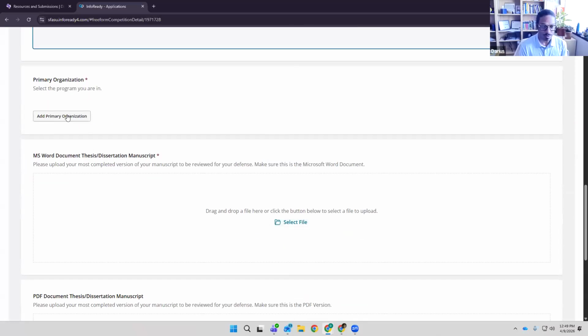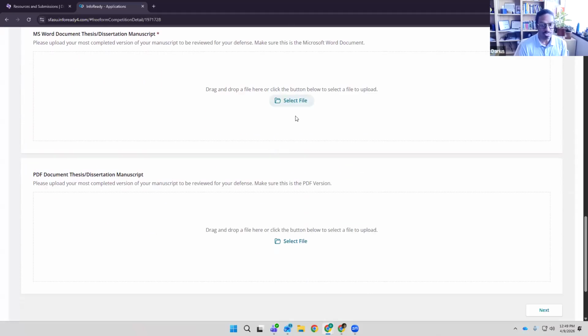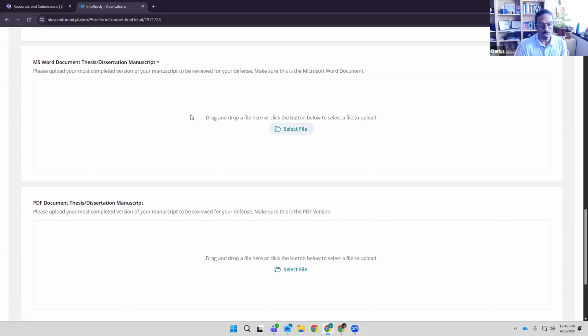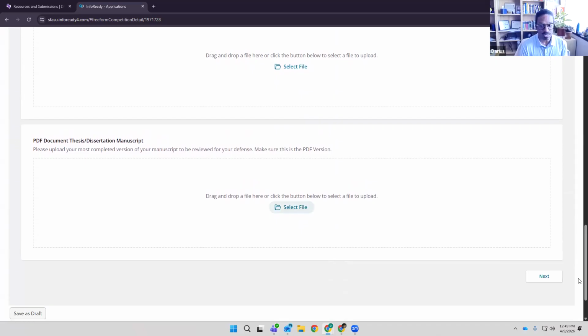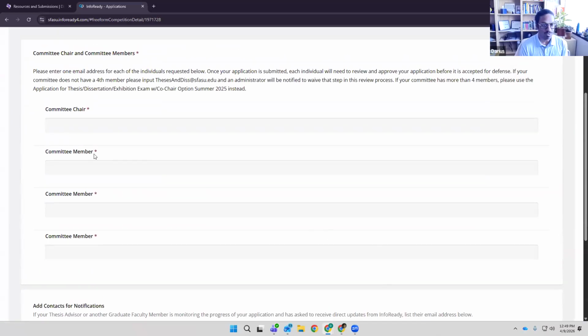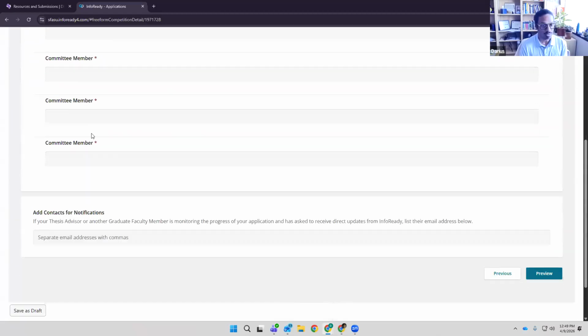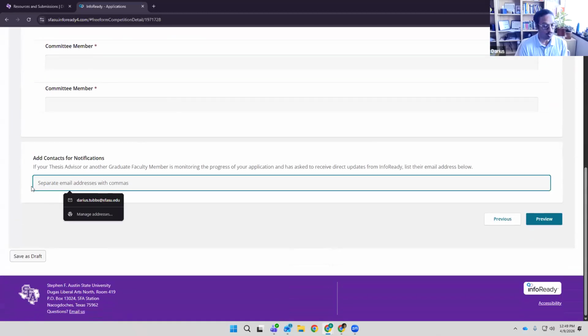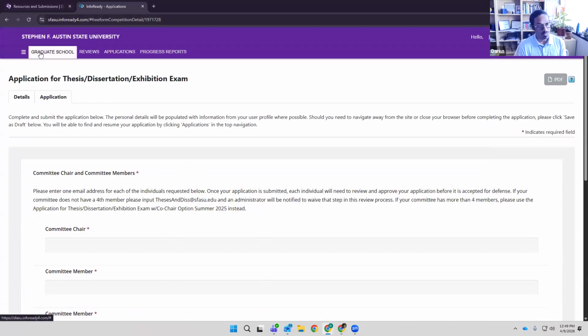After that, you go back to the primary organization, and here is a place for you to submit your document as a Microsoft Word file, and another place for you to submit it as a PDF. And very similarly, you put your same committee members through these, and then here you can put your email address and your advisor's email address if you want to follow the application. But that's all there is to it.